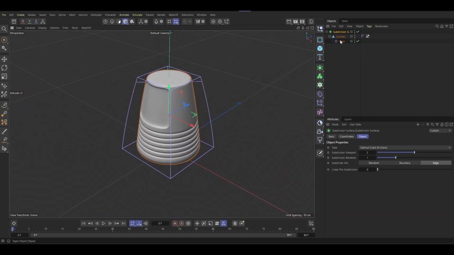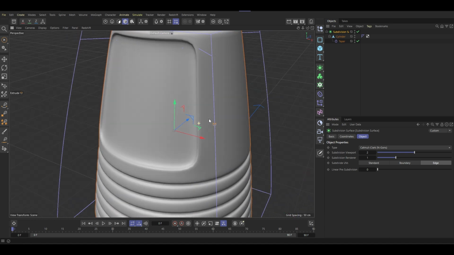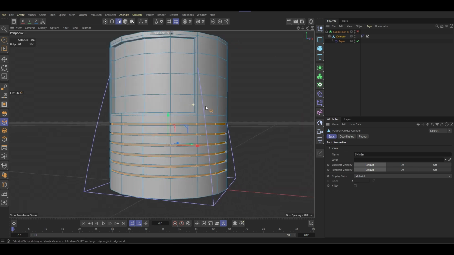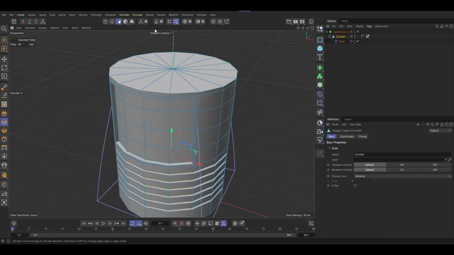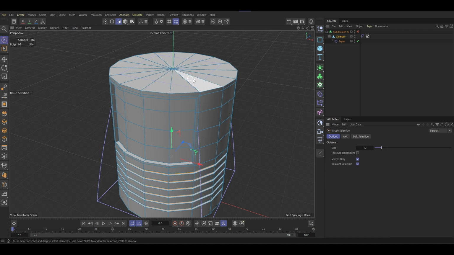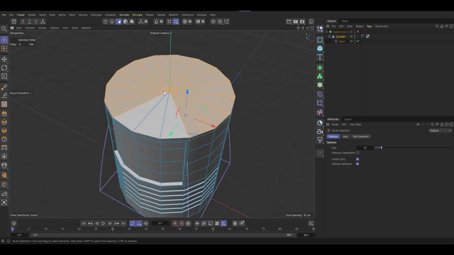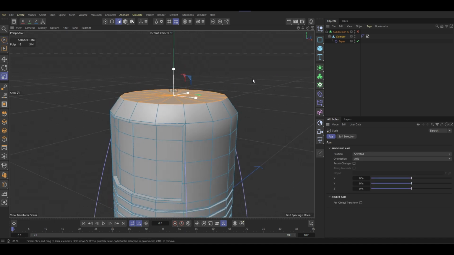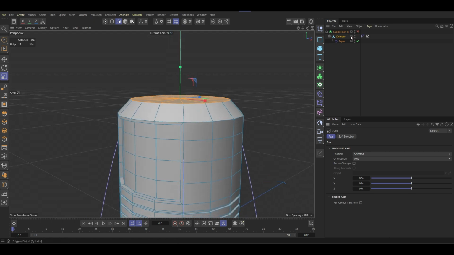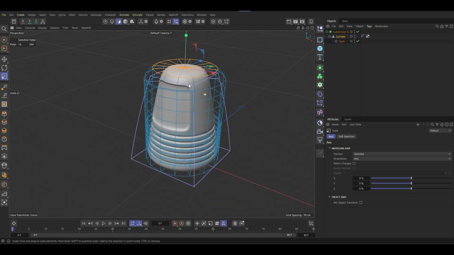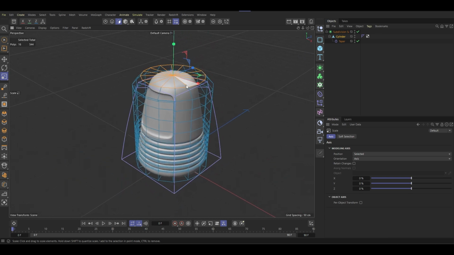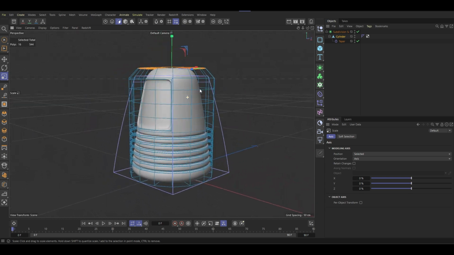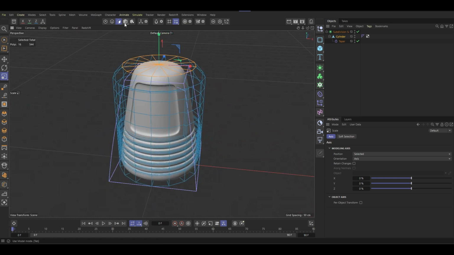So now we have this one. I'm going to continue a little bit the modeling. So since we have this now, we are going to select the top here, like this. I'm just going to make it a little bit like that. Let's make it a little bit round, like this, and it looks cool. This looks cool to me like that. Okay, nice. So now we have this one.